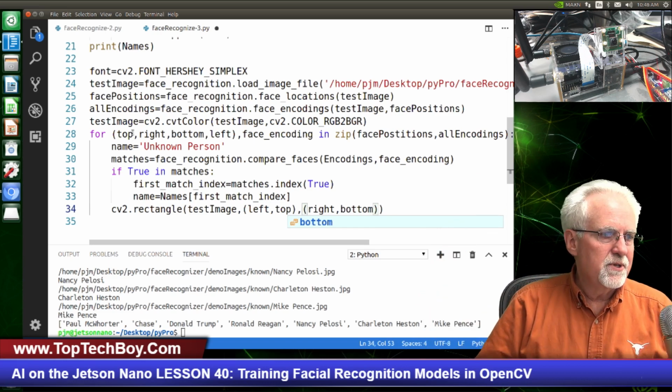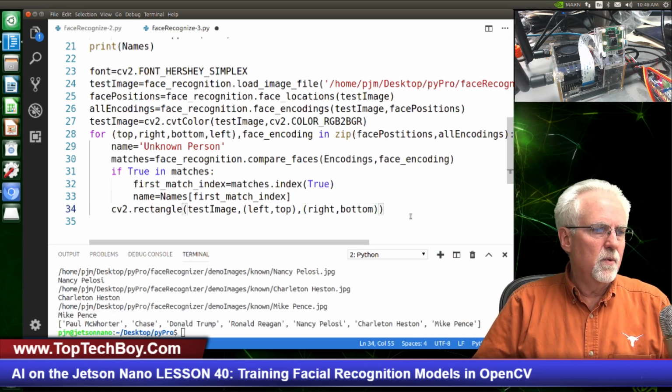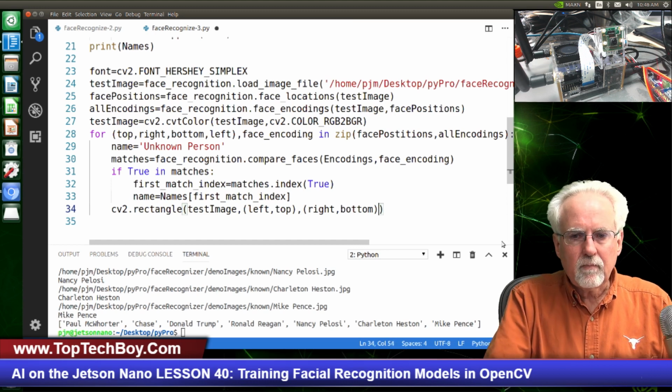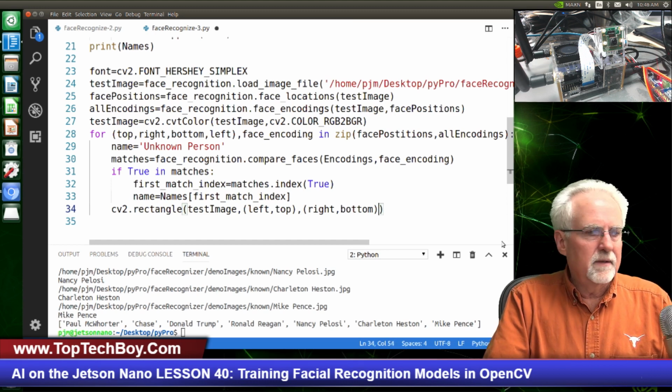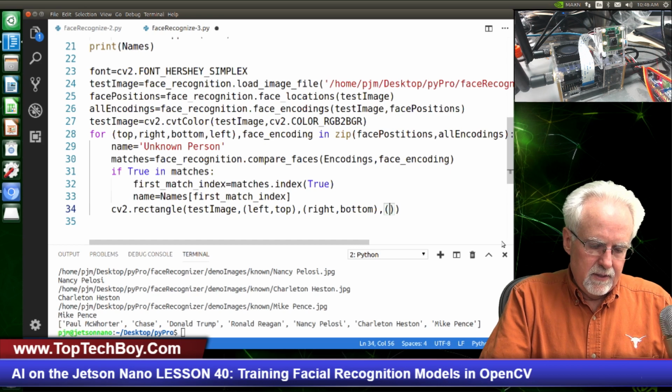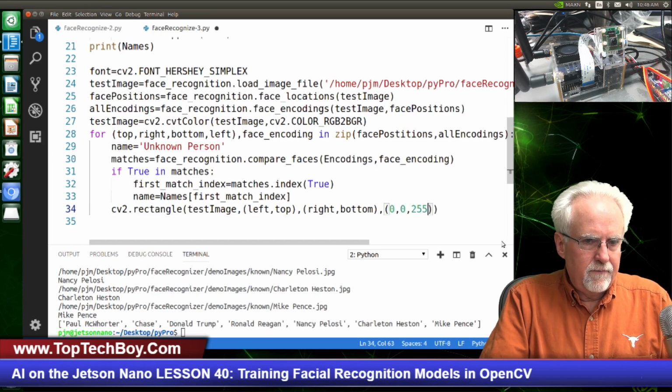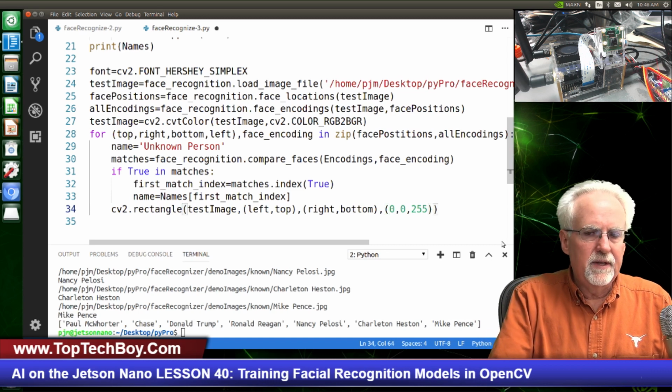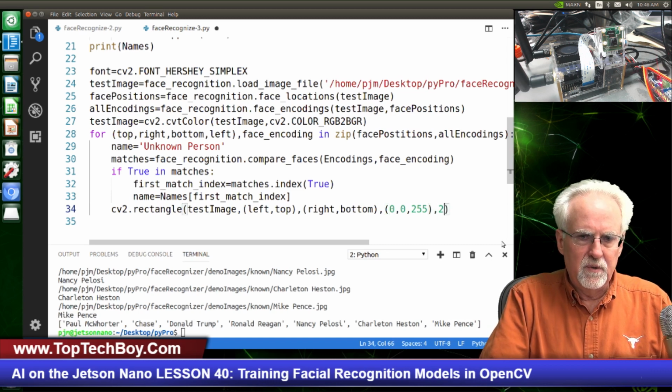You'll get some strange results if you don't understand that those are going in different orders. Okay, so top, left, bottom, right, and then we need to give it a color. Well, let's give it a red. So that would be 0 blue, 0 green, 255 red, and then let's give it a line weight of 2.